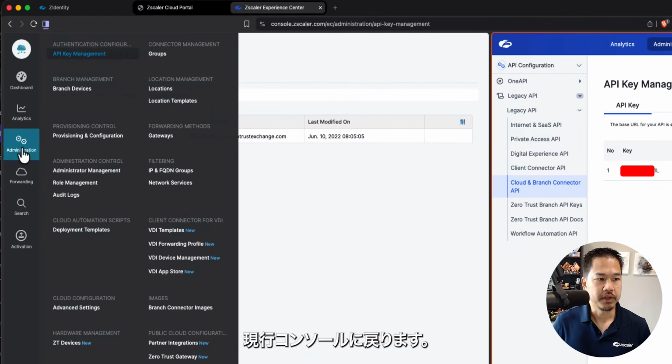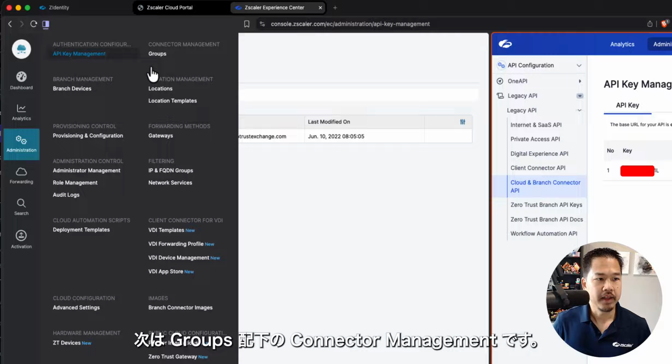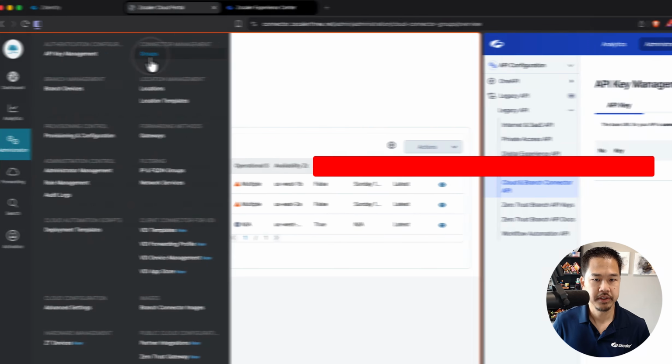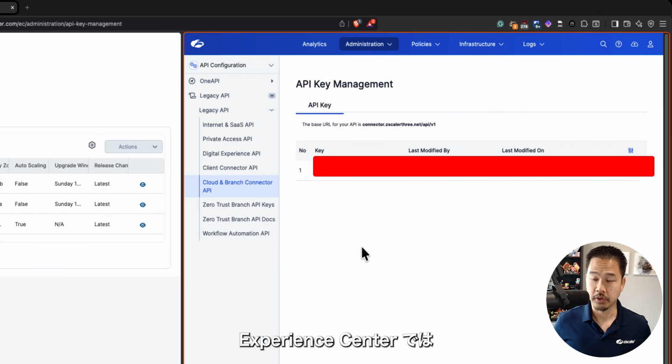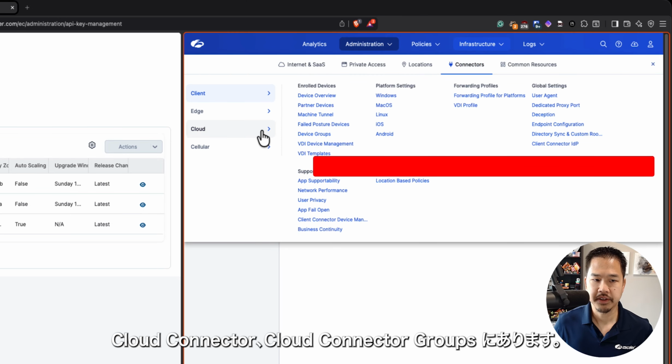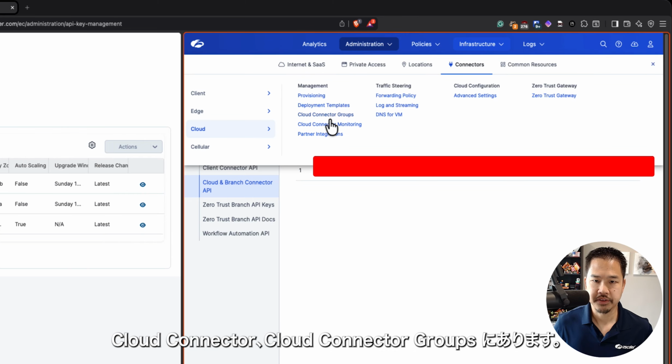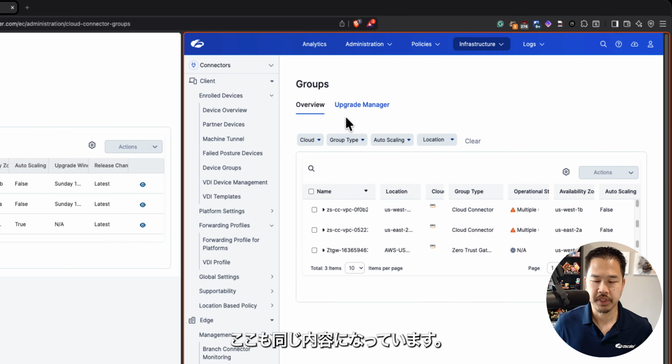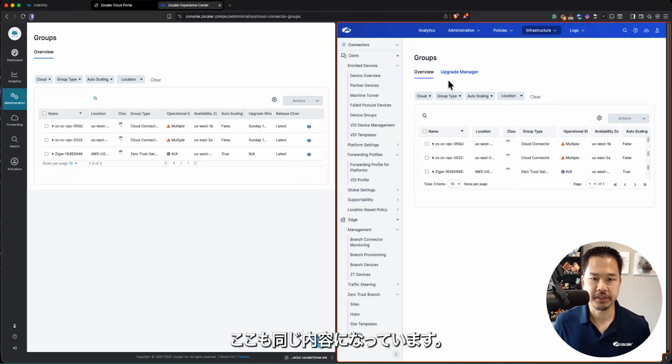Going back to the current console, the next administrative option here is Connector Management under Groups, where you will find that in Experience Center under Infrastructure, Connectors, Cloud Connector, Cloud Connector Groups. And you will see that the two match here.